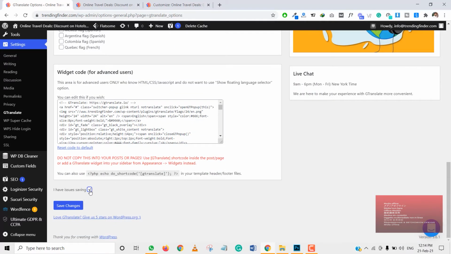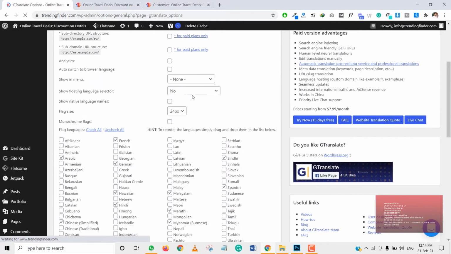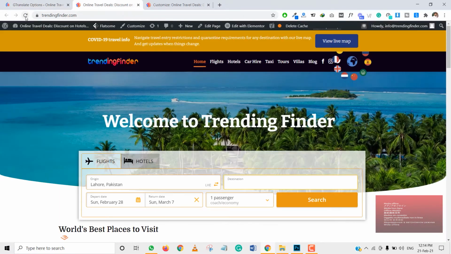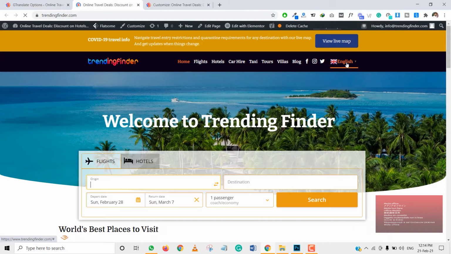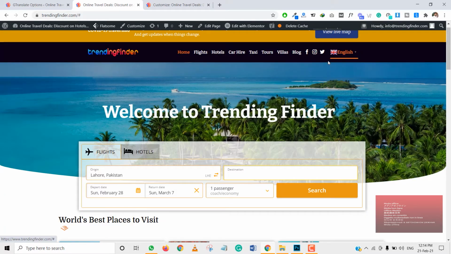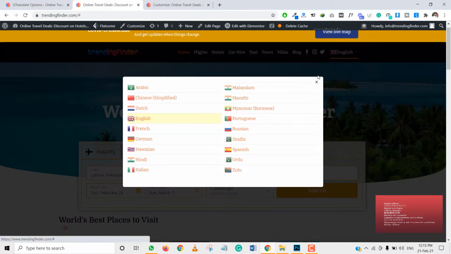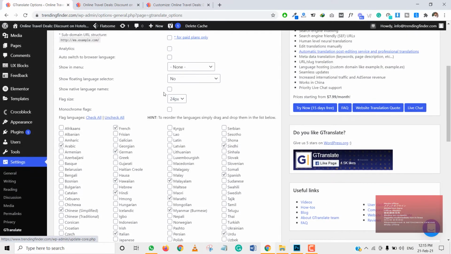So if I click save changes, this drop down looks more cool because it goes to a pop-up when you click, and it shows in front of this section here. You can see here it's really looking cool because this is not disturbing your header area or the top bar of the website. So you can add any languages here.